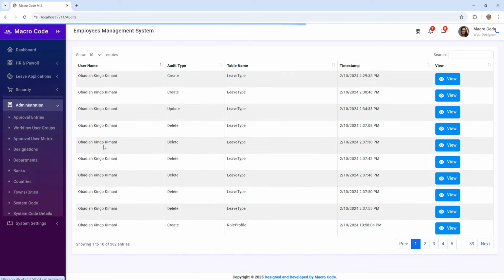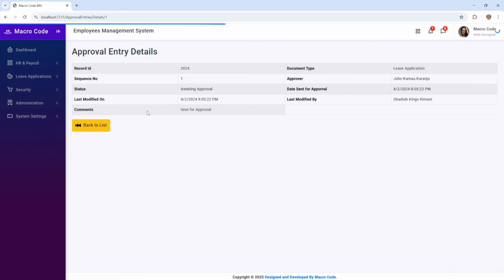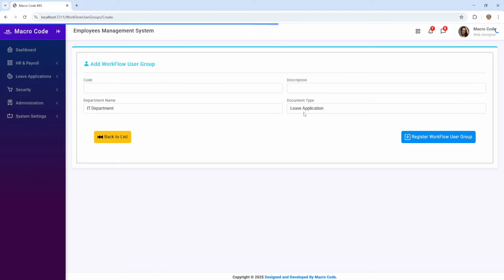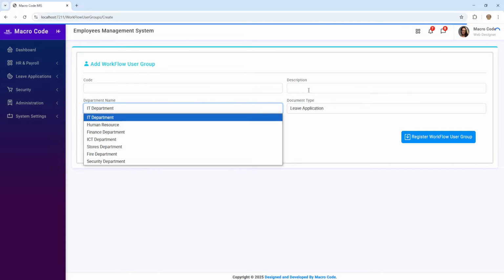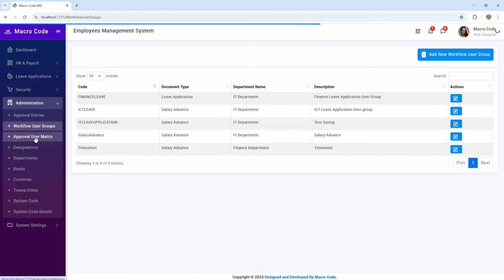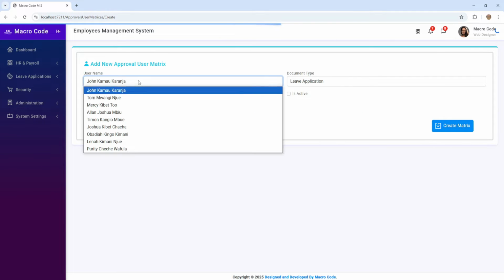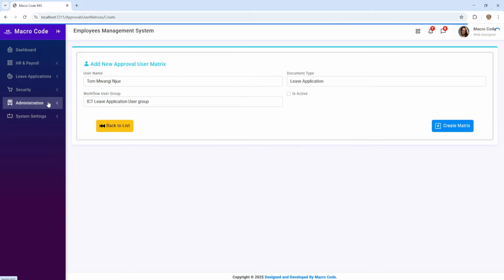Then under administration, you have the approval entries. We'll be restructuring this so that you're able to see how this works based on the users. Then you have the workflow user groups. You can create a workflow user group and tie this to a particular document, whether it's a department. Different departments can have different workflow user groups. Then you have the workflow approval user matrix. We'll also be changing this. You can see here we were actually doing a one-to-one. We'll be changing this to be departmental.